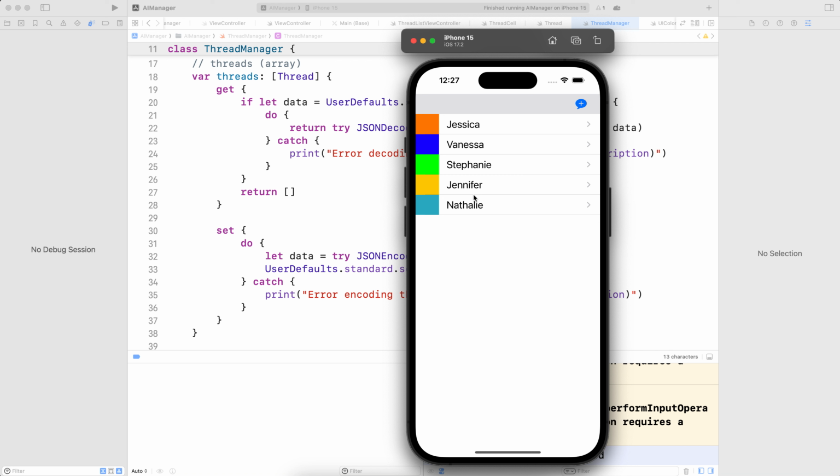Excellent job. Now, the next step would be what? Well, we need to be able to drill in the conversation, and we also should want to be able to delete a thread, right? So there's still some work to be done, but we are going in the right direction. Good job so far.